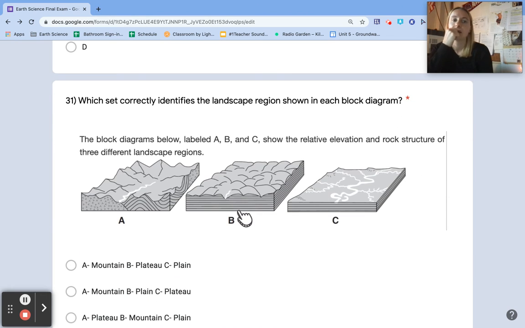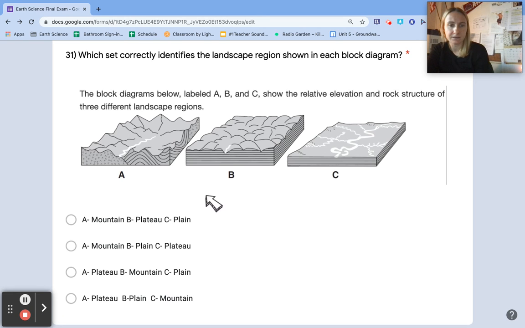All right. Which set correctly identifies the landscape region shown in each block diagram? So we have the block diagrams below labeled A, B, and C showing the relative elevation and rock structure of three different landscape regions. Is A a mountain, B a plateau, and C a plain? Or is A a mountain, B a plain, C a plateau? Or is it A a plateau, B a mountain, C a plain? Or is A a plateau, B a plain, and C a mountain?